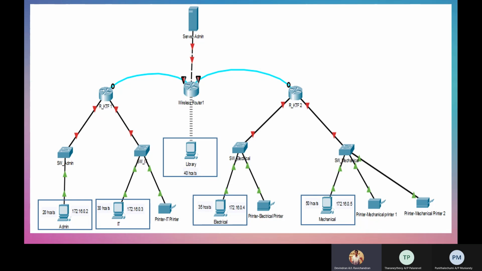So this is our Packet Tracer. First, here you can see 5 PCs. First is the admin PC, which is 20 hosts. Second is the IT PC, which is 30 hosts. Third is the library PC, which is 40 hosts. Fourth is the electrical PC, which is 35 hosts. And lastly, the mechanical PC, which is 50 hosts.